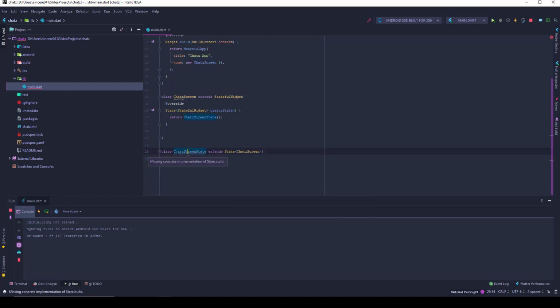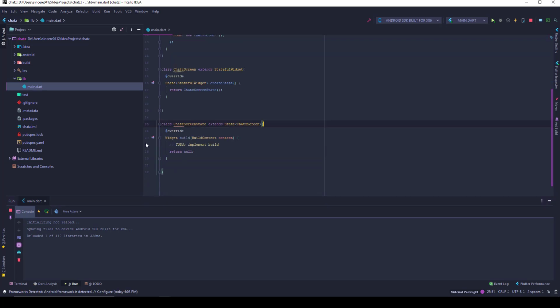Now it's yelling at us again because we have to create our override method, and now we can build our app. And in our app, we're going to return a, let's do a container. Let's return a container. And inside this container, we're going to return a child. And the child's going to be a widget of text. And we're going to say hello there. All right, now we're going to run this.